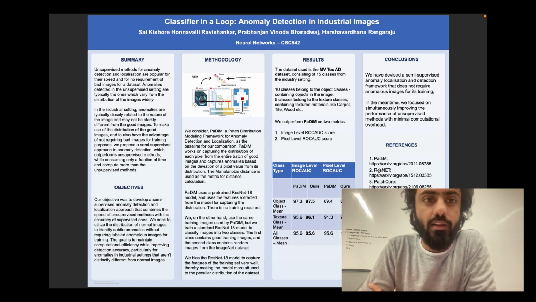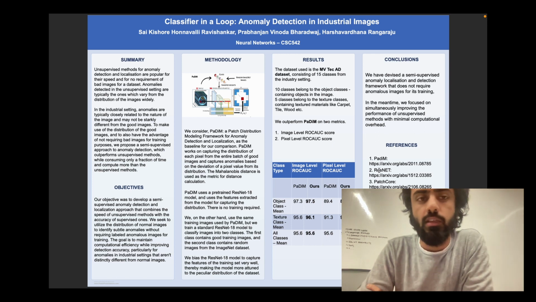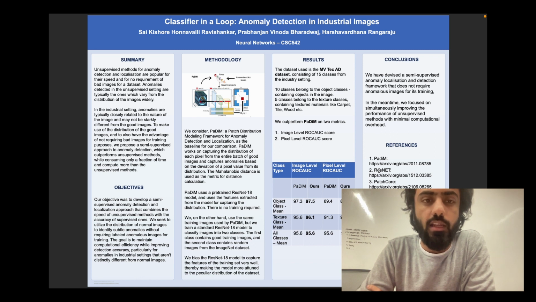Hello everyone, we are team number 30 and our project name is Classifier in the Loop Anomaly Detection in Industrial Images. To give you an overview of what our project is, in an industrial setting there are lots of products being produced in the assembly line and it's very difficult to detect anomalies on an image, and we don't know beforehand what kind of anomalies are present in an image.